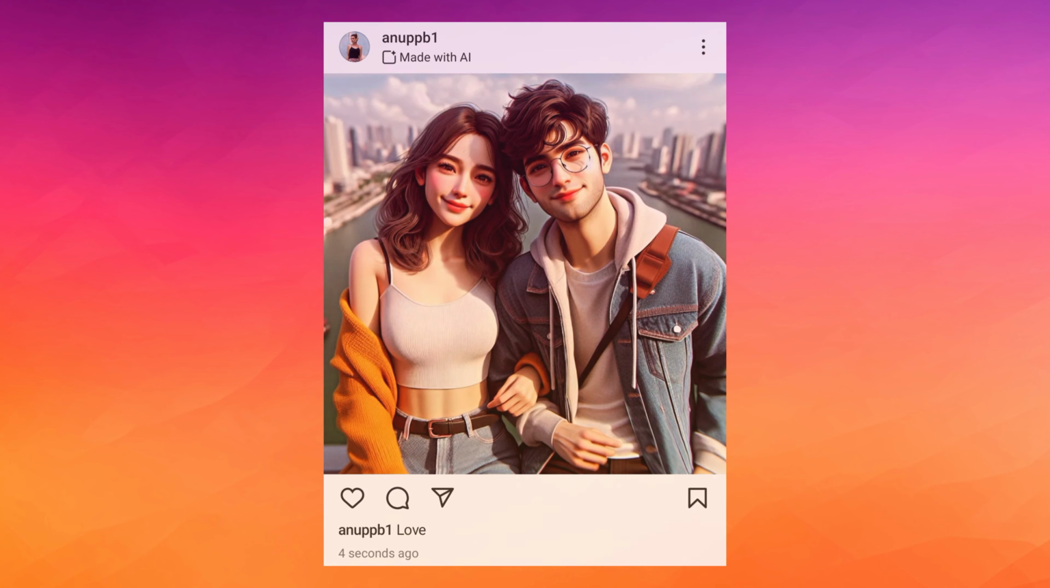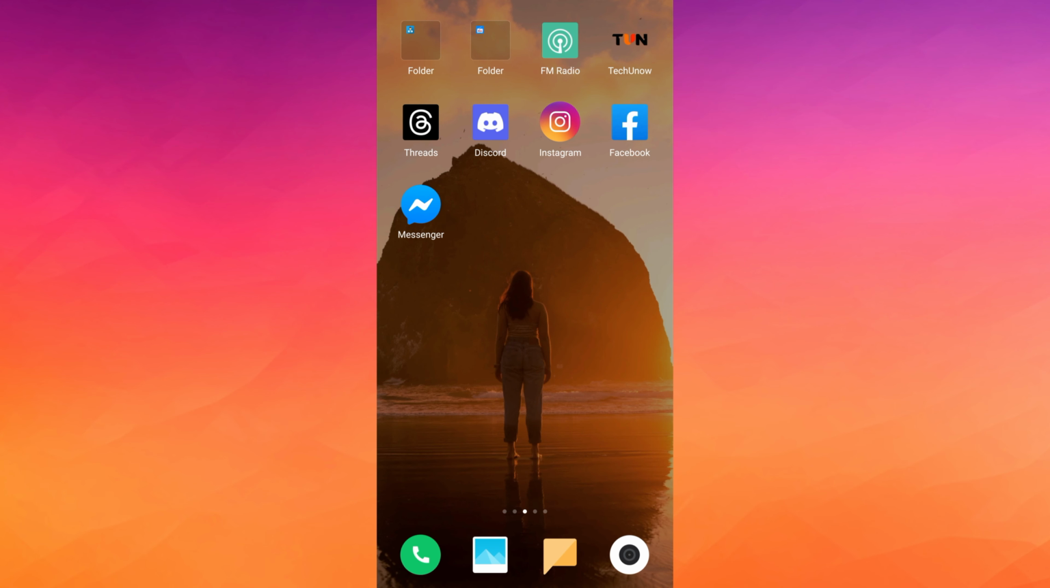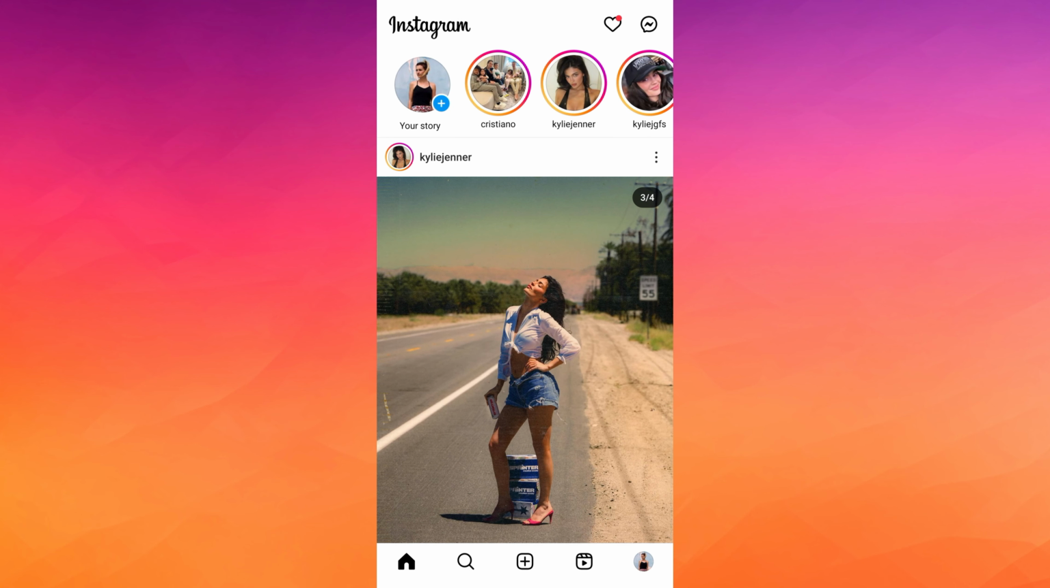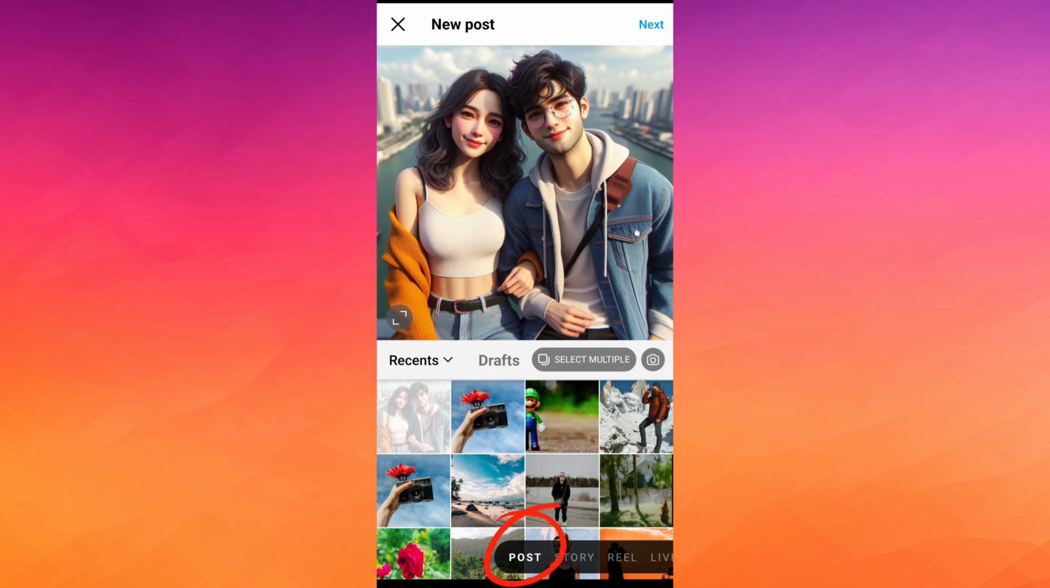To add a Made with AI label in your Instagram post, first, open the Instagram app on your mobile device and log into your account. Now, tap the plus icon at the bottom center of the screen and select Post. Select the AI-generated photo or video you want to post.